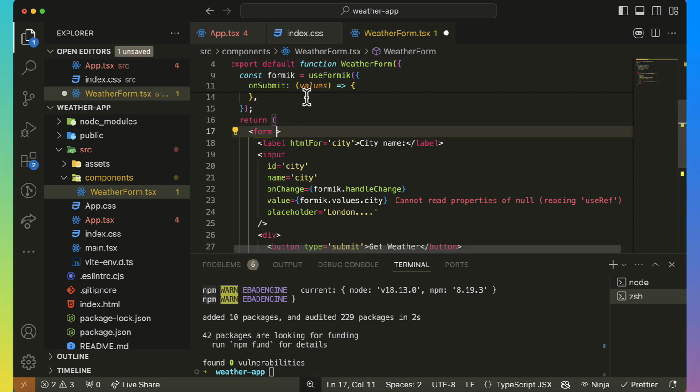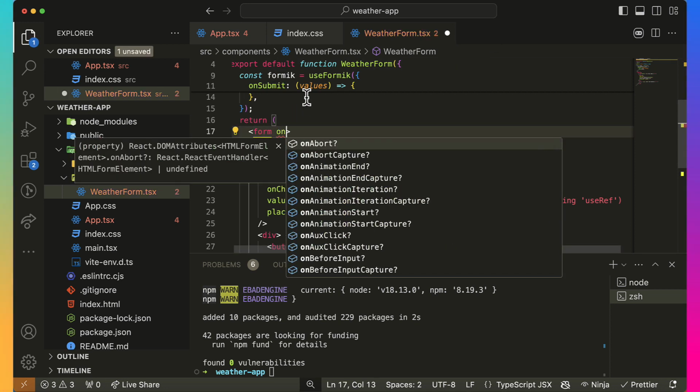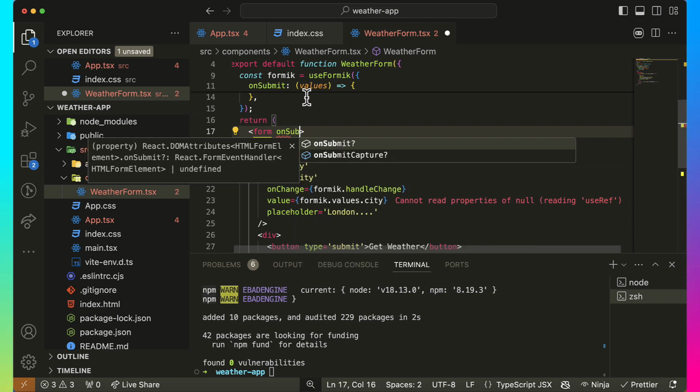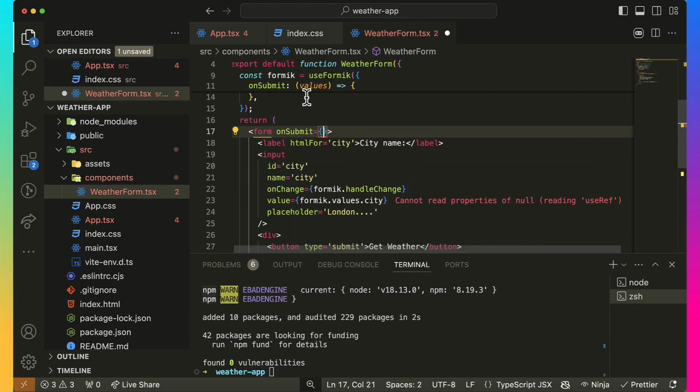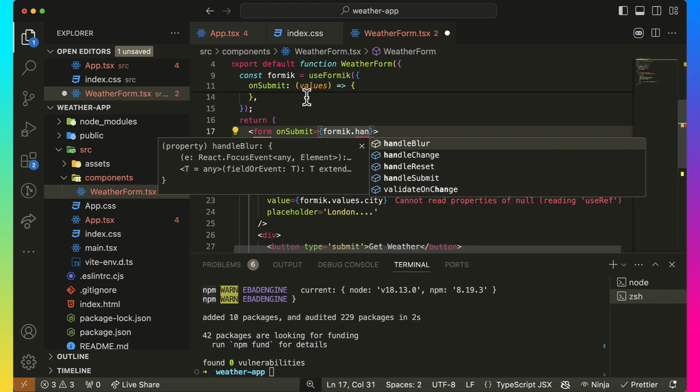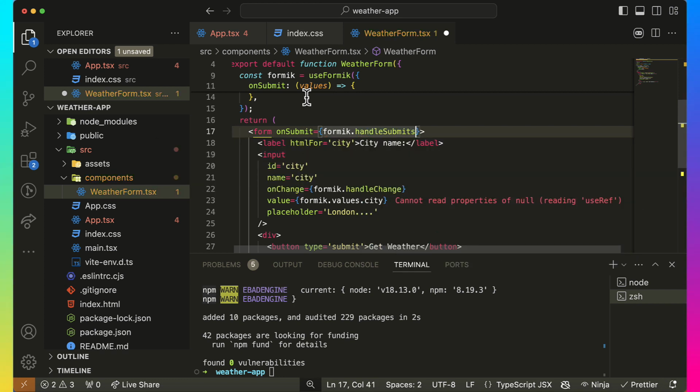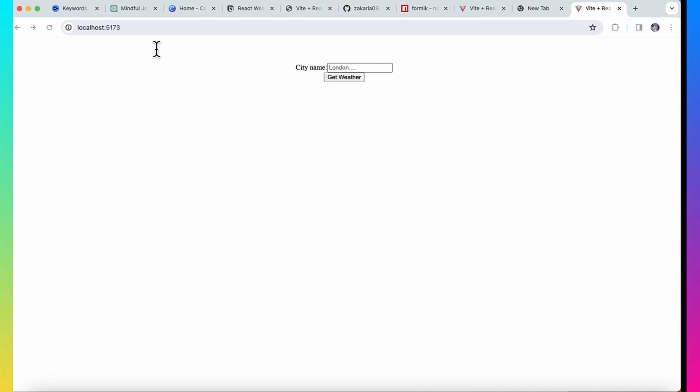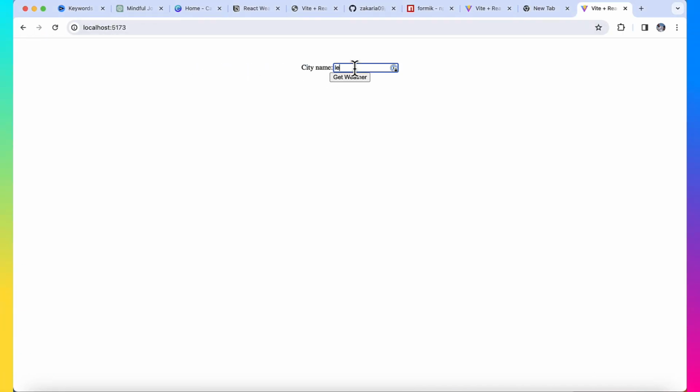Oh, actually, I just realised we haven't hooked up our submit. I'm just going to say formik dot handle submit. Oops. And then just save. And then now if I type in leads, hit enter, our form's working just as we expect it to work.